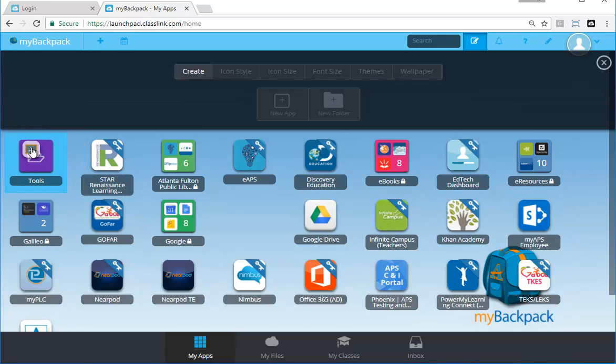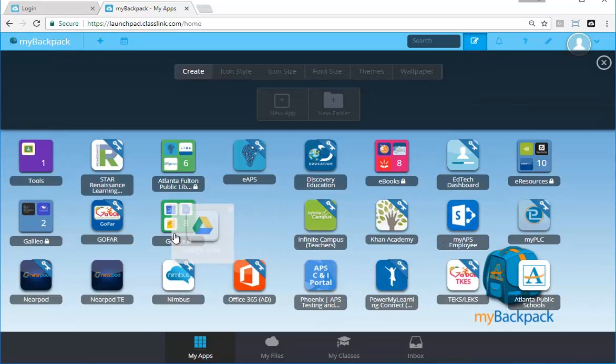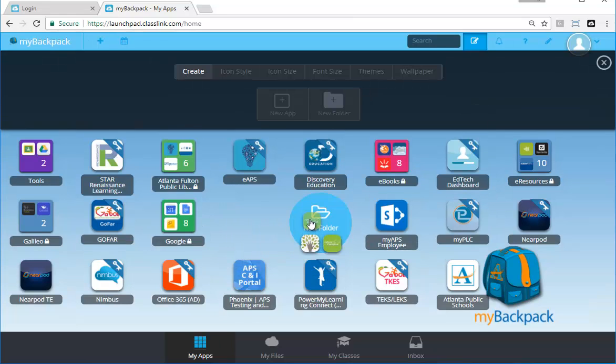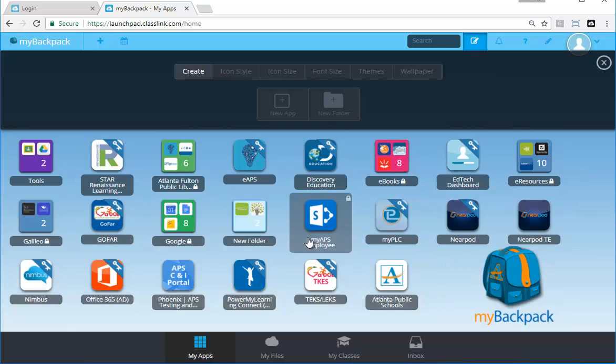I must wait for the icon to get small before I can let go. I can drag Google Drive to that folder, wait for it to get small, and let go. And you'll see it continues to count. There is no limit to how many applications can go in a folder. The other way that I can create a folder is I can take one application and drag it on top of another. This will create a new folder.